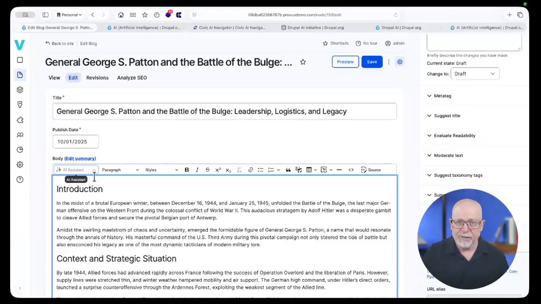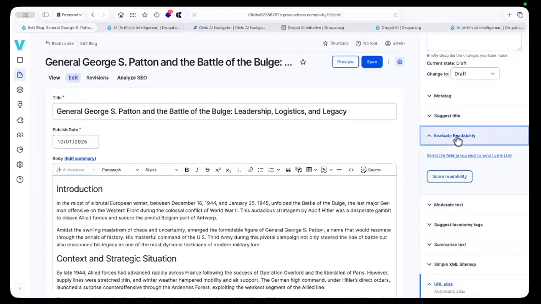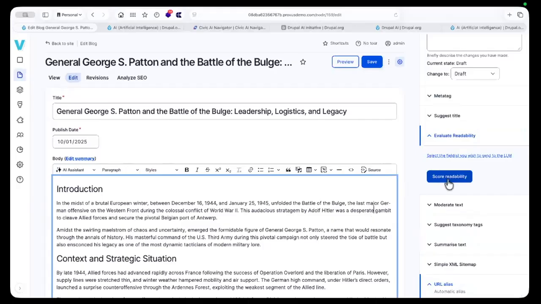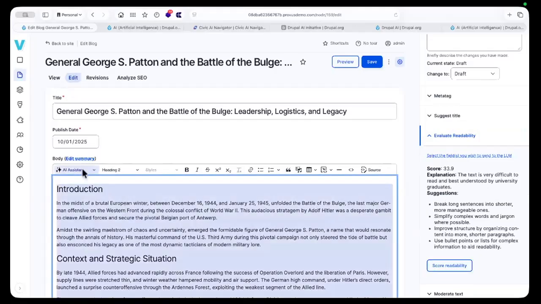Over on the right-hand side, we have several tools that we're going to now highlight. I'm going to click on Evaluate Readability. I'm going to select the body field and click Score Readability. This takes just a moment. It's a 33.9. It's very difficult to read and best understood by university graduates. That's exactly what I wanted. Well, guess what we can do? We can select all, come back over to our AI assistant and modify with a prompt.